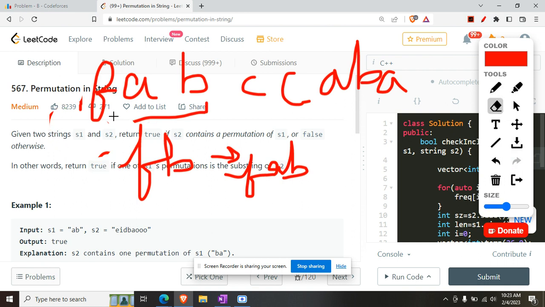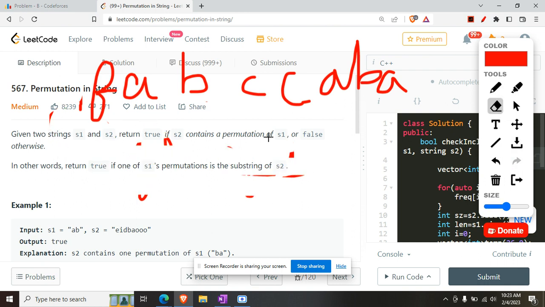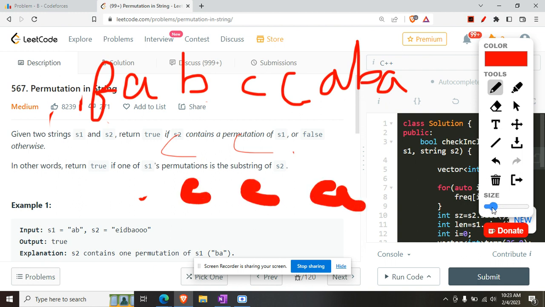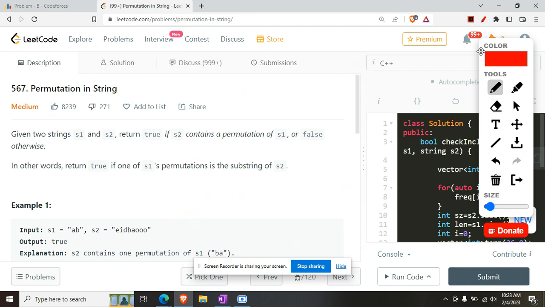So we can conclude that yes, it is present there, and we can return true. Now what cannot be a permutation is, say, if I increase the size, CCA, this is the string right here. And if I am trying to find BBA, can we do it? Obviously not. We cannot form the string BBA from this CCA, right? That is never possible, so we'll be returning false.